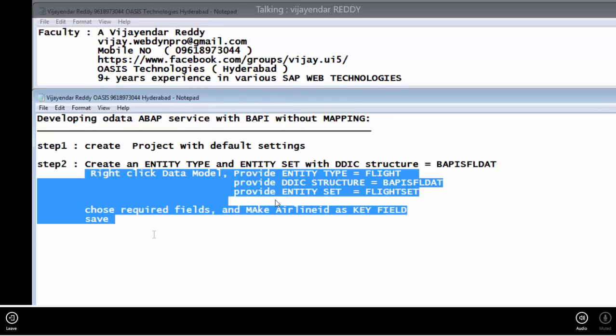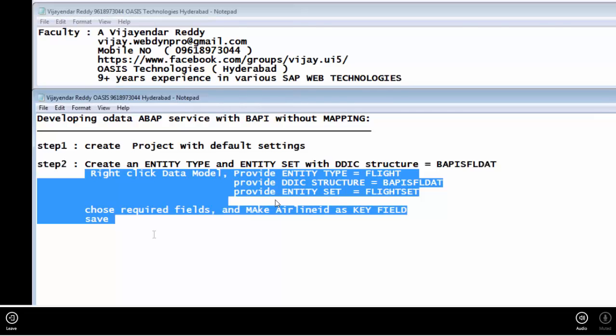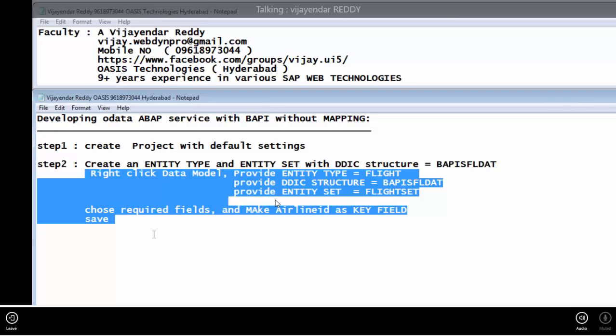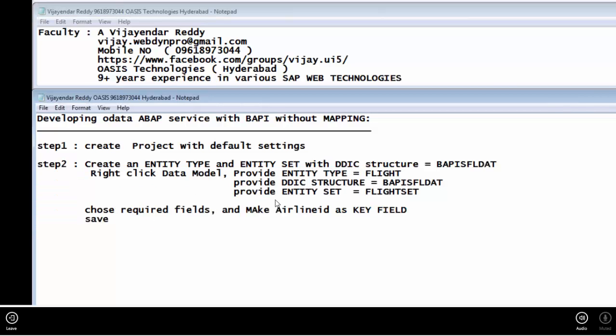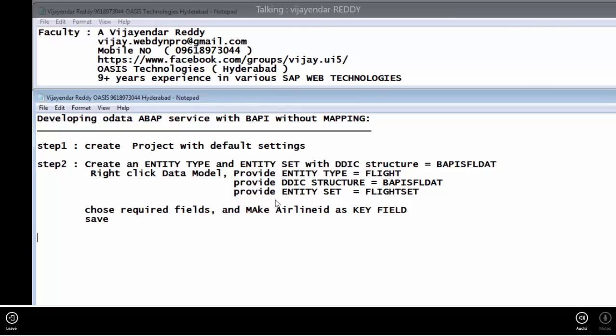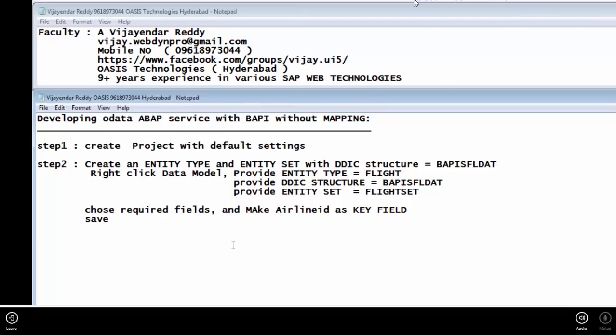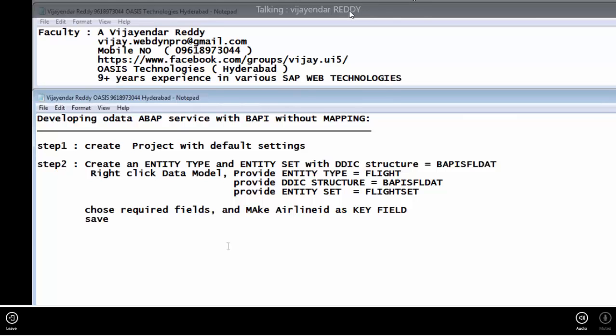After doing this, now I don't want to maintain any mapping, so directly you have to generate the runtime classes. If you want to go with mapping technique, first maintain mapping, then generate the classes. But if you are not using mapping, then as soon as you create entity type, entity set, you have to generate the classes.